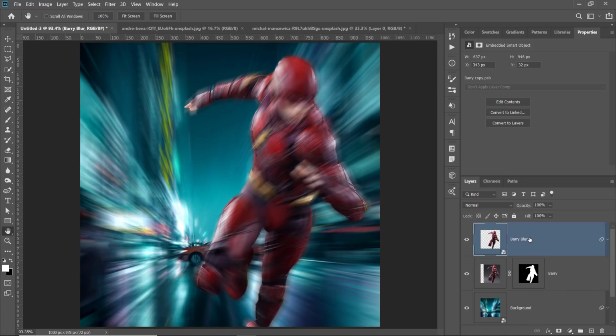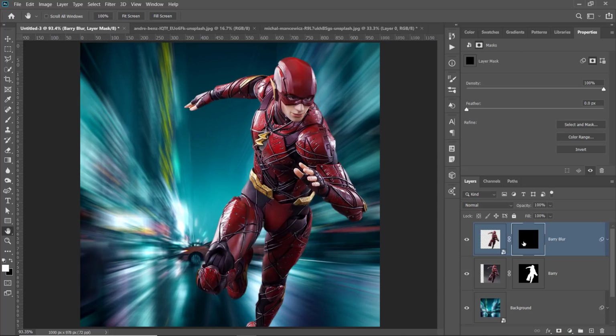And then I'll apply a layer mask that hides everything so that I can selectively bring back the blur. So with that Barry Blur layer selected, I'm going to hold Alt on Windows, Option on the Mac, and click on the layer mask icon to create a black layer mask. That will hide everything in this layer, and I can select the brush tool and paint with white to reveal that blur effect in the areas that I want.